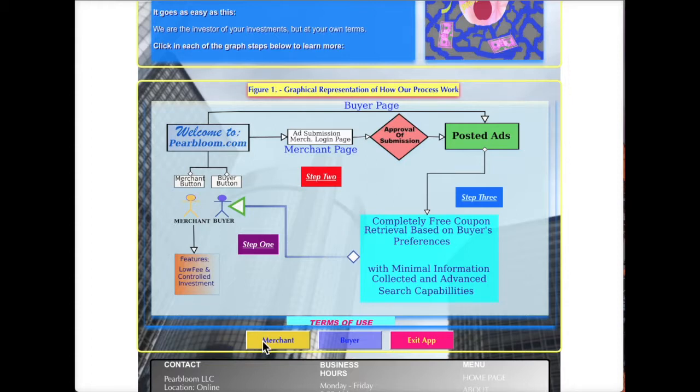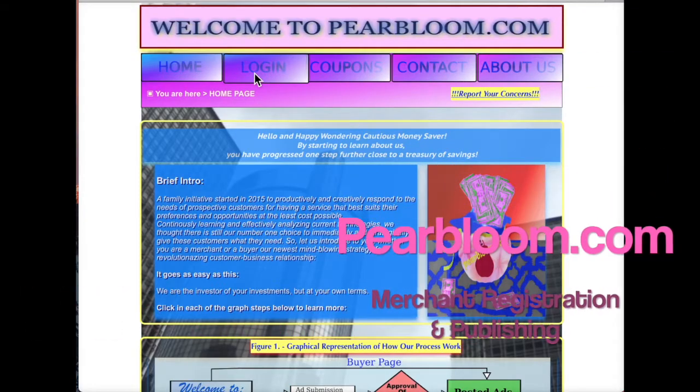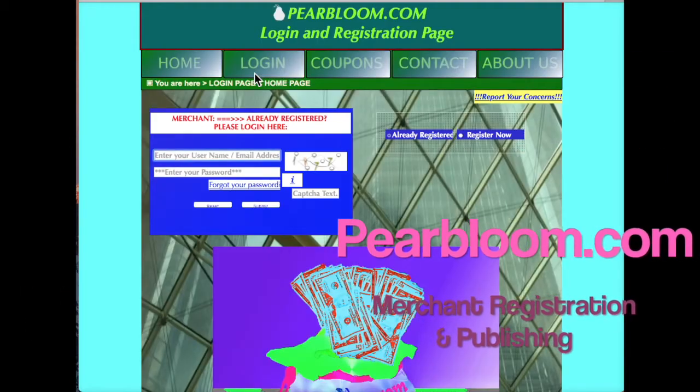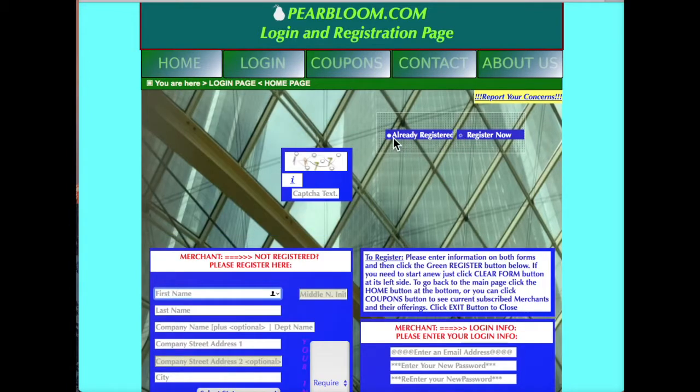So, clicking Merchants will take you to the merchant page. The merchant login page includes two activities. The first activity is to register an account. Meanwhile, the second activity is to log in to that account.